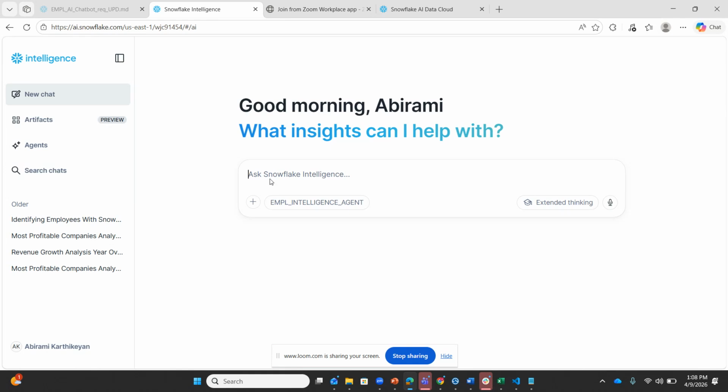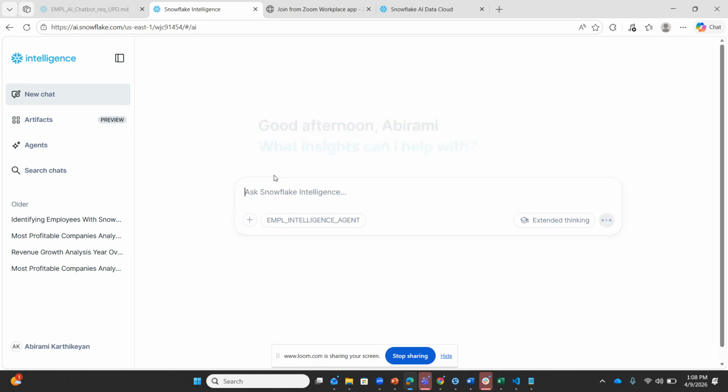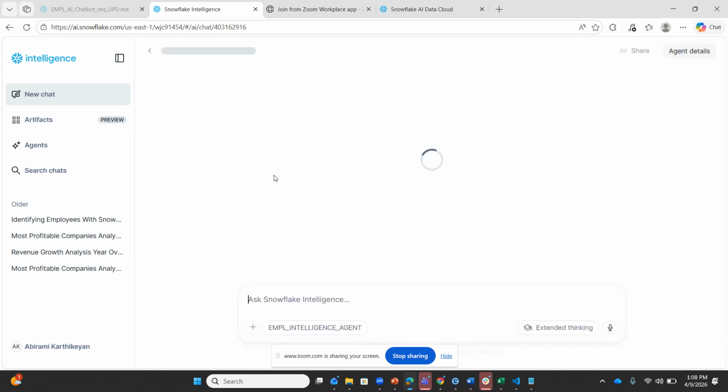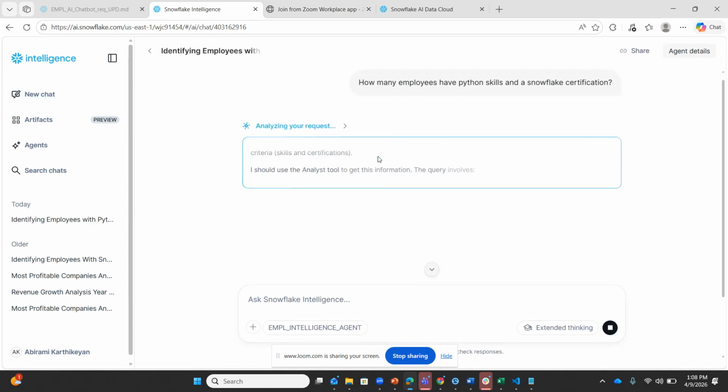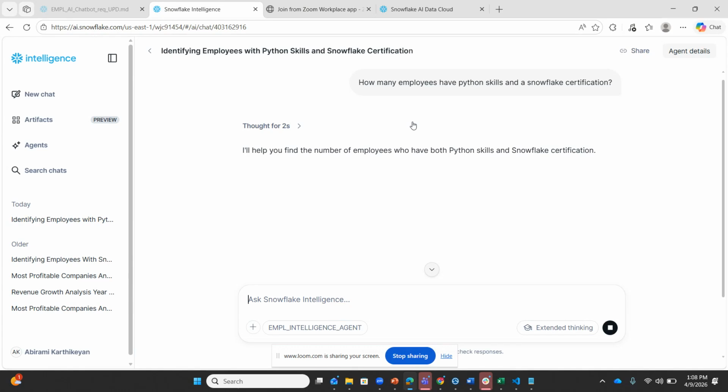Everybody who is familiar with Snowflake Intelligence would see that there is a new agent available, which is the employee intelligence agent. We can go ahead and ask a question. Let's say, how many employees have Python skills and a Snowflake certification? This is a walkthrough of the actual application that we have developed using this small demo.